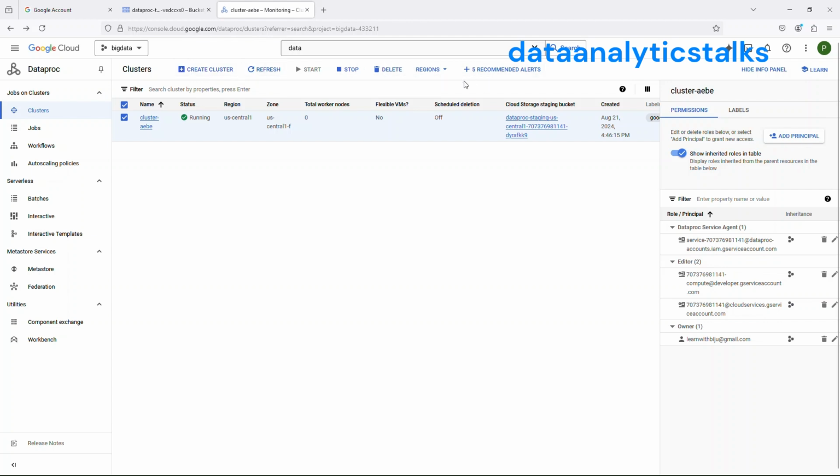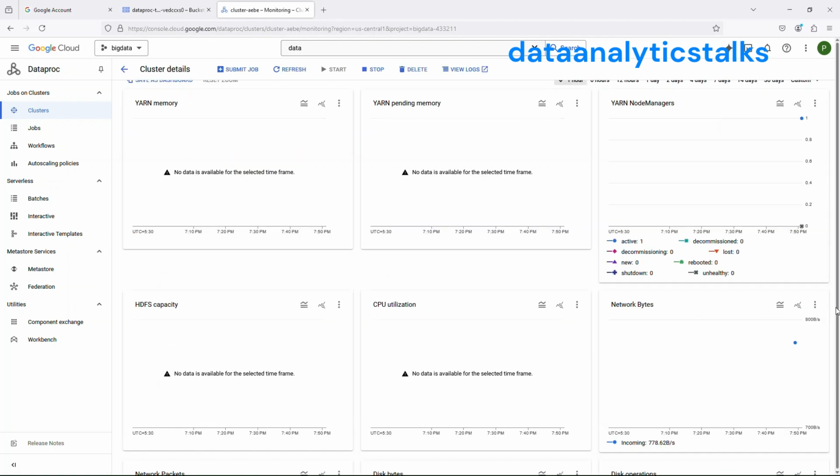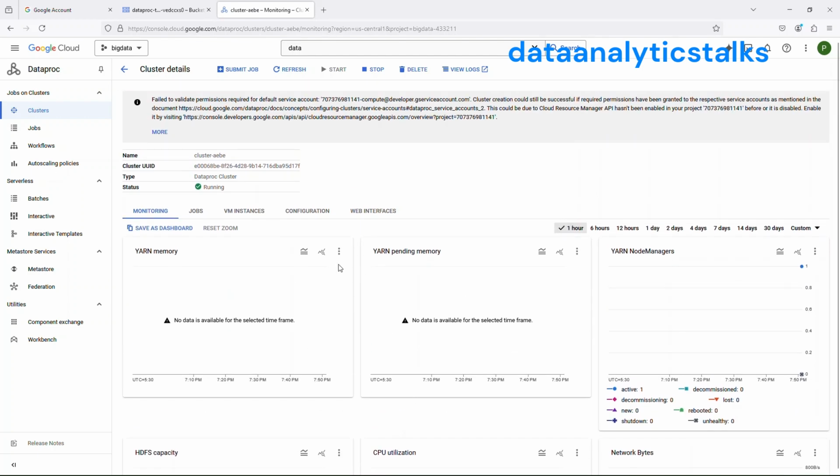So by stopping, we can save our cost. When I created this VM, I did not set any scheduled deletion, but I thought I will stop it so that it won't be costing as much. If I click on this VM, it gives you all kinds of metrics. This is a new VM, so we don't have much to show now.